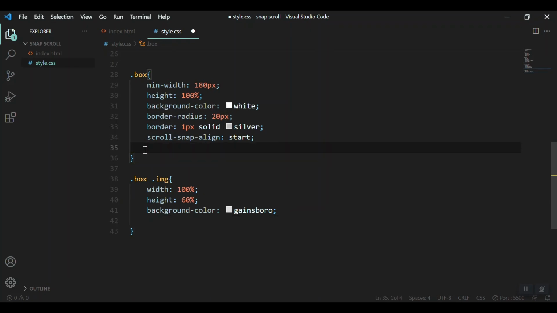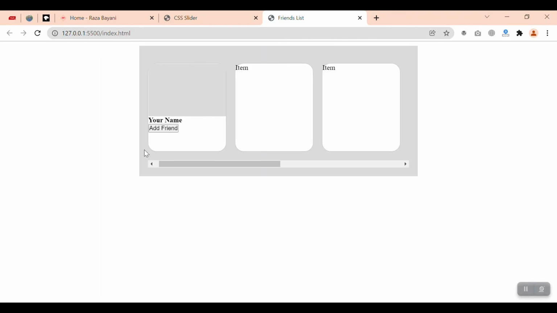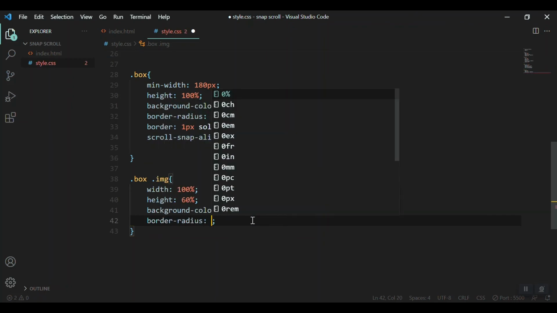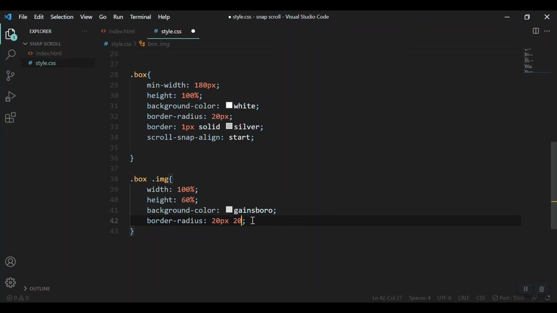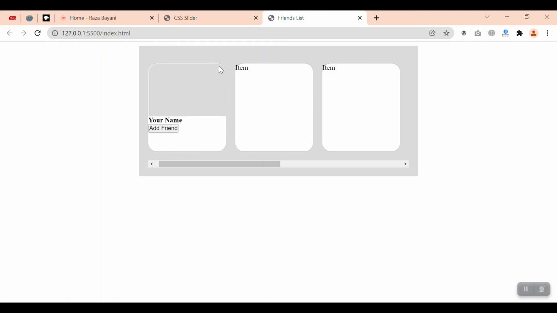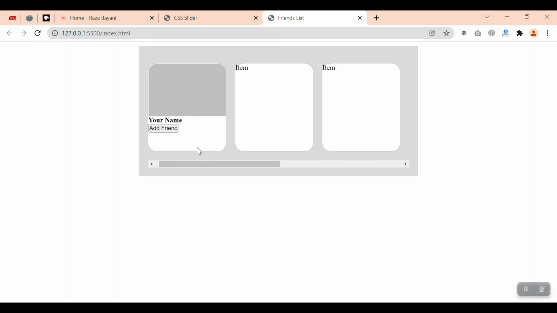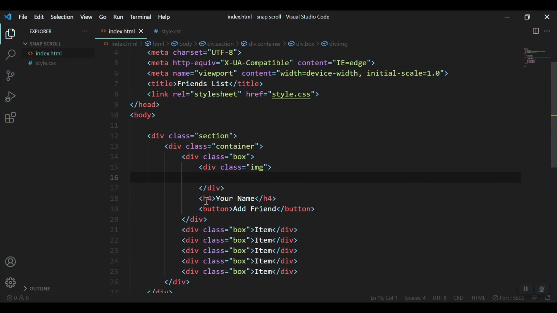Let me remove it. Okay, now we are good to go, and give the image section a bit of border radius, top left of 20 px, top right of 20 px, and 0 for the other two. So now we can see that we are very fine. Okay, let's change the background color to silver to make it a bit visible. Yeah.